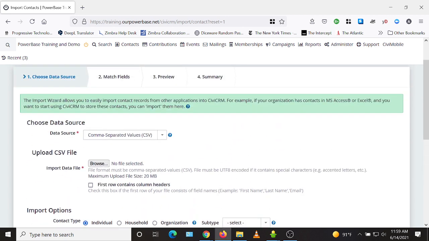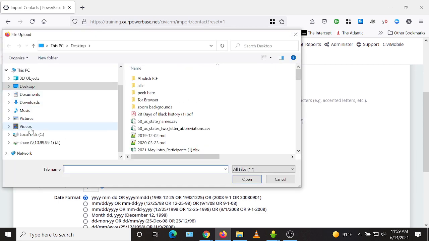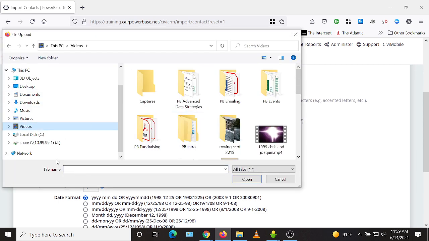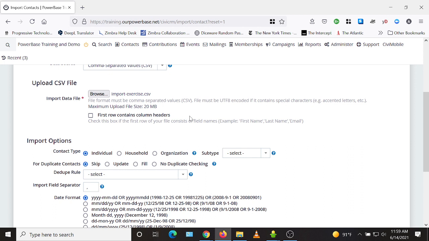So notice there's several steps. I'm going to browse first to select the file I want. So I'm going to go to my file, and it is under here. I'm going to grab my exercise. And if you remember my spreadsheet, my first row had column headers.